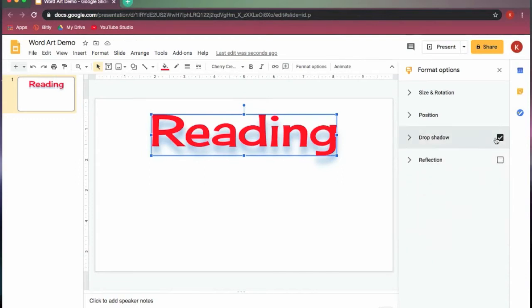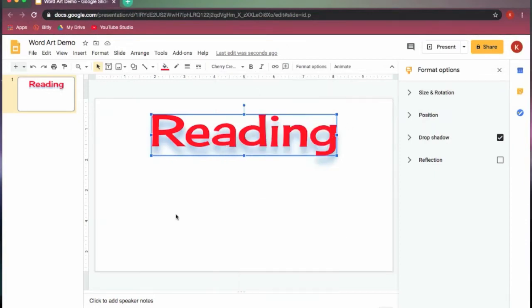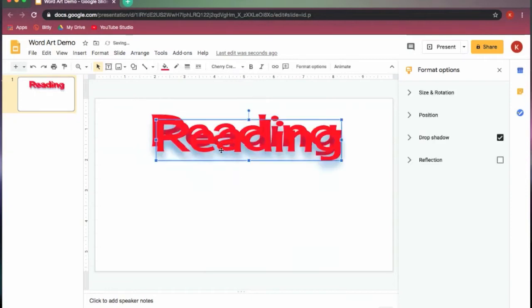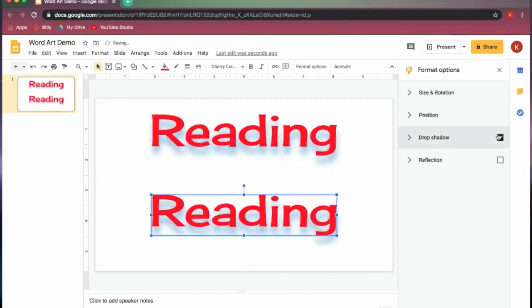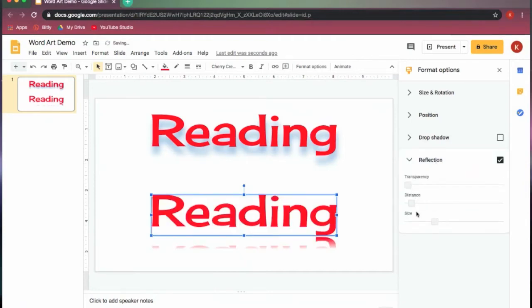Let's take a look at what it would look like as a reflection. I'm going to go ahead and copy this and paste it. And now I'll remove the drop shadow and I'd like to see it as a reflection. With reflection, you can increase the transparency of the reflection. You can increase the size of the reflection.